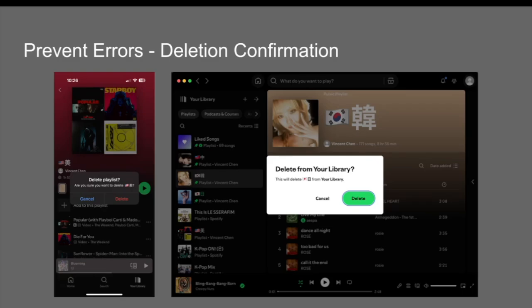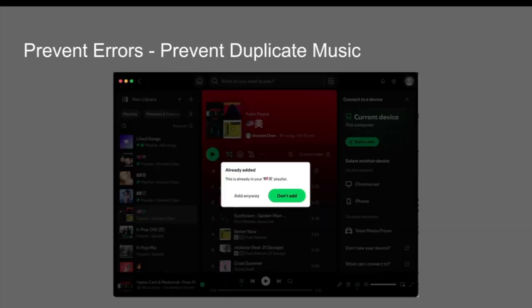First is a deletion confirmation mechanism. When a user is trying to delete a playlist, Spotify will pop up a prompt asking, "Are you sure you want to delete the playlist?" and guide the users to confirm the action. Such confirmation can effectively prevent users from losing important playlist content because they accidentally take the wrong action.